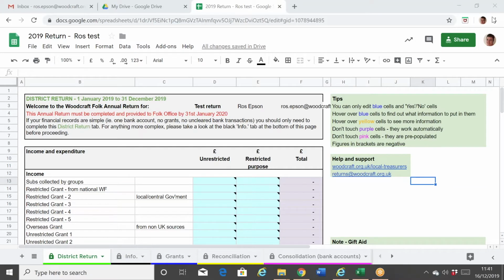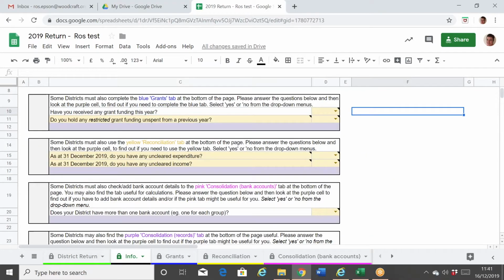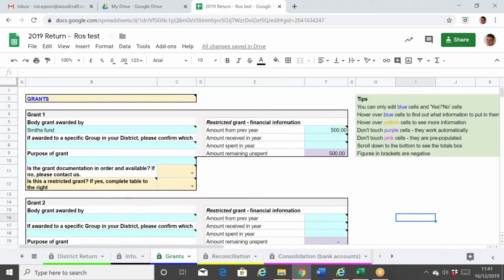Hello, this is a video about the finance returns for 2019. This one gives further information about some of these additional tabs that may apply in some circumstances. I'm rather assuming that you've all had a look at the overview and maybe done this info tab just to work out which other ones you're going to need to do. Okay, should we have a look at those?